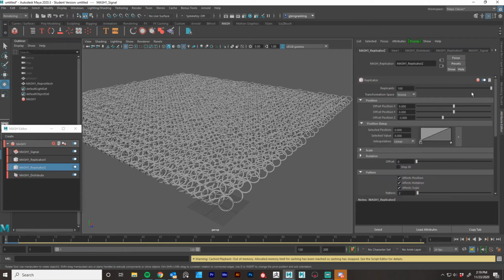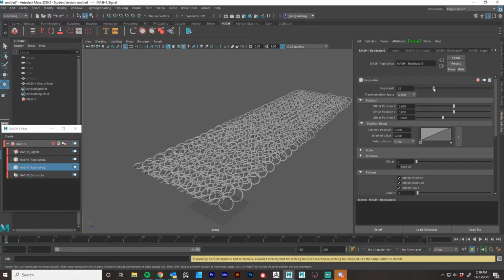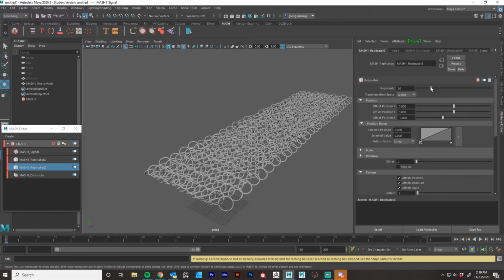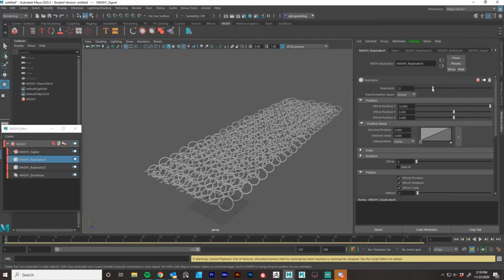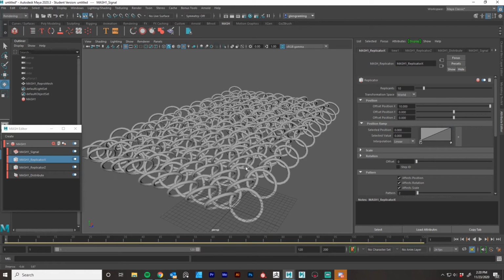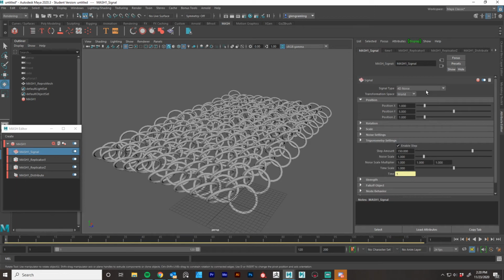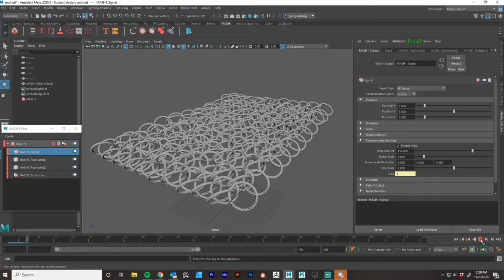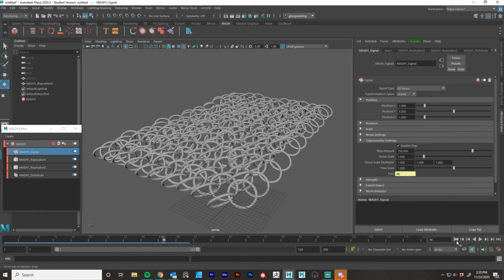So it may be beneficial for me for now to really decrease the number. So maybe let's just do 20. And 10, something like that, just so we can get a really quick response and playback of our signal animation. You see that works a lot faster now.